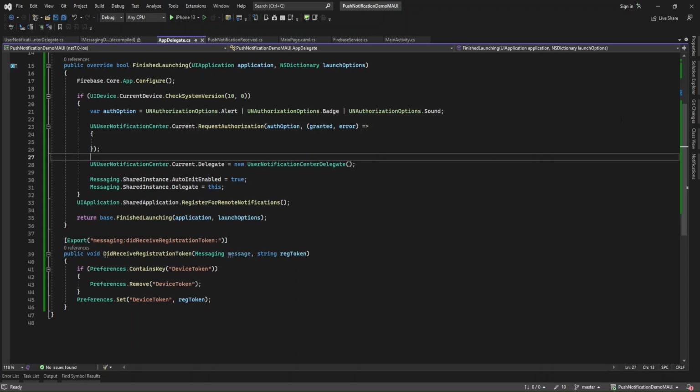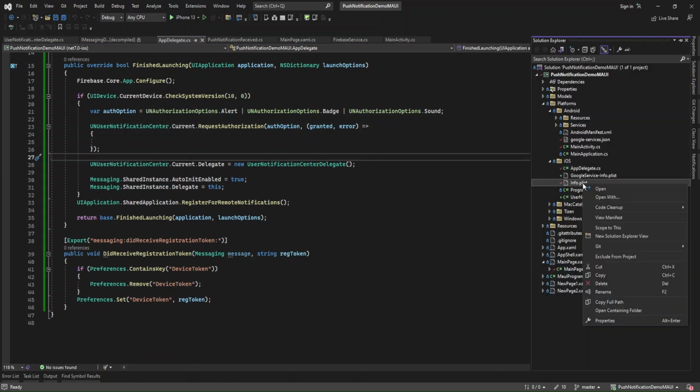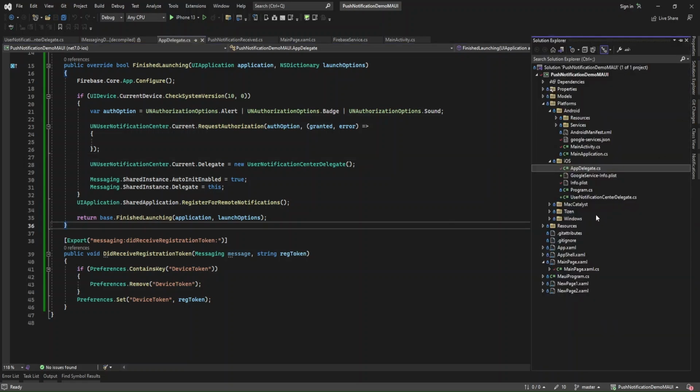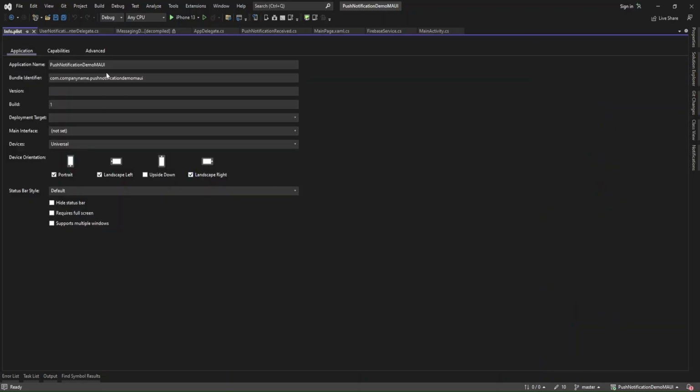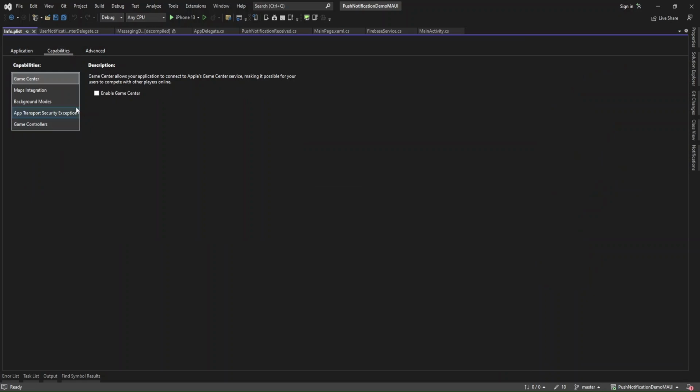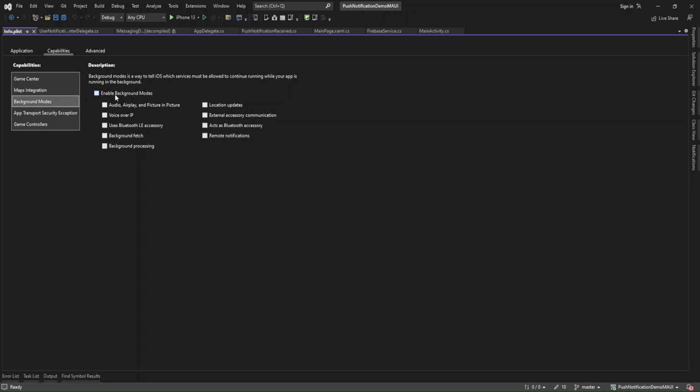Okay, now here in the Info.plist file I'm just going to set the notification permission. So here in background mode I'm just going to set remote notification and background fetch to true.